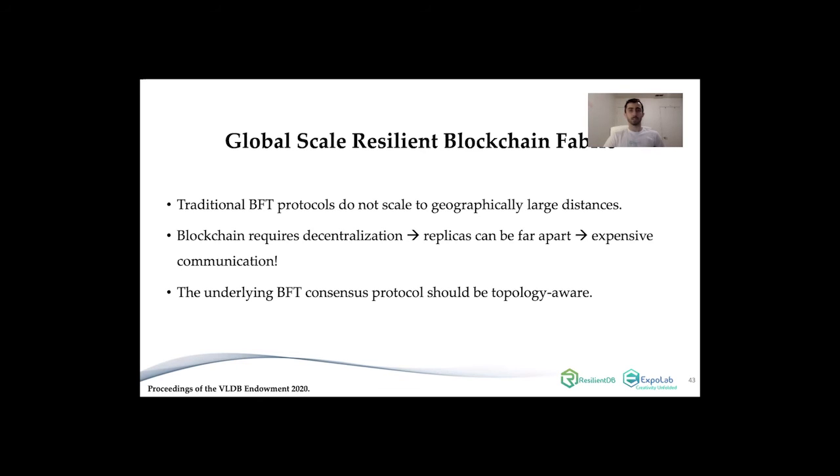We think that the underlying BFT consensus protocol should be topology aware and have an intuition of where these nodes are located. The Global Scale Resilient Blockchain Fabric is also part of Proceedings of VLDB 2020, and it's also going to be presented in the blockchain session.